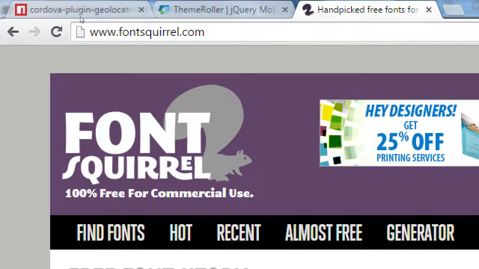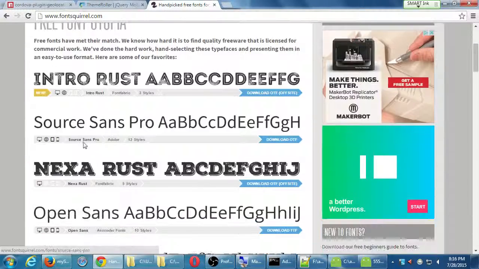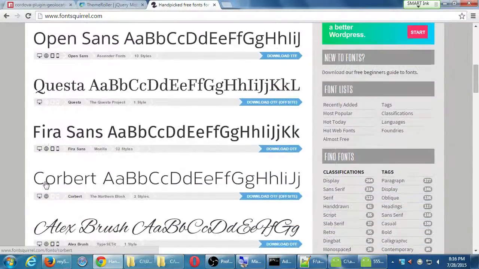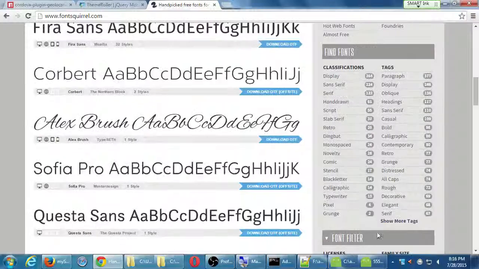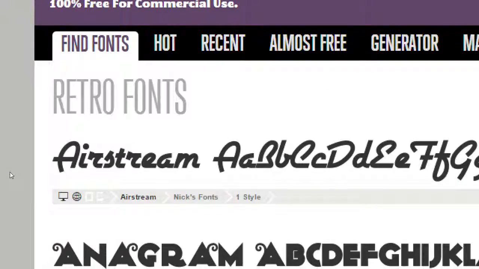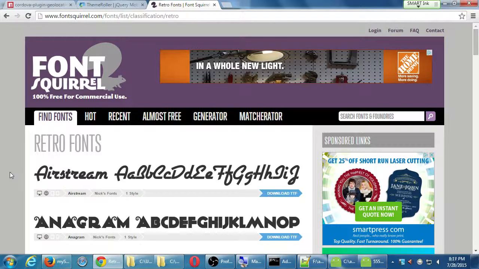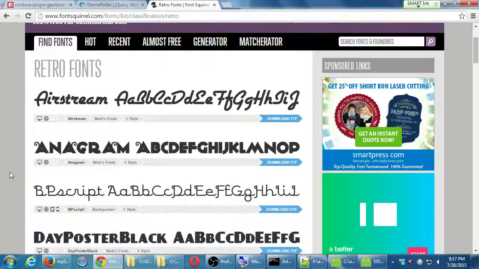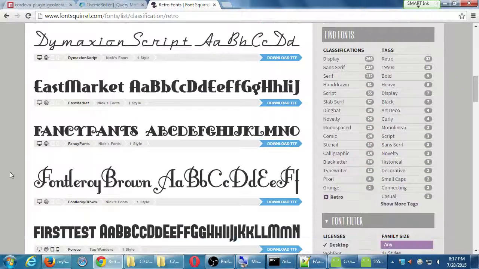Here we're going to use 100% free for commercial use. So here's a few that are up here right away. Intro Rust, Questa, Corbett, Alex Brush, and so forth. And then on the right side, we can look at them in order of, let's say, show me all fonts that are retro. Only 35 of them, but again, this is better than using fonts that are not legitimate for you to use. So Airstream, kind of cool, Day Poster, Deftones.